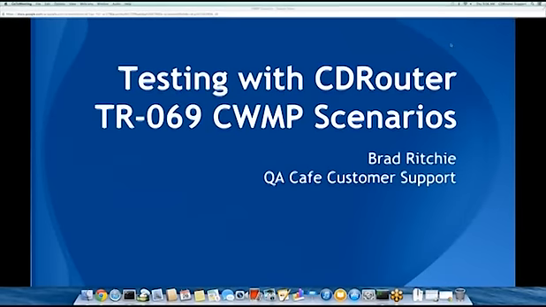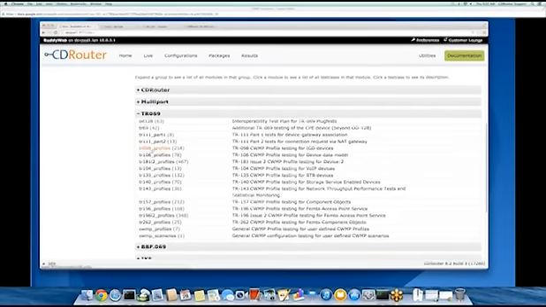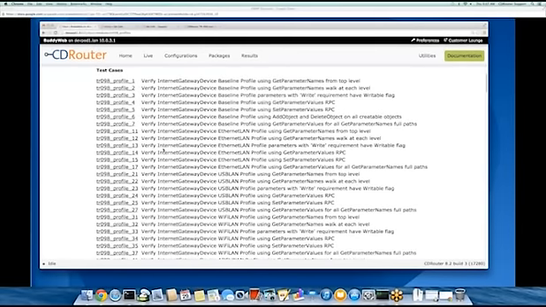The purpose of the scenarios feature is that it allows testers to design a custom set of CWMP RPCs and requests to verify and operate on individual parameters in TR-069. In addition to CDRouter's existing TR-069 tests, which I'm going to bring up, there are lots of different tests for verifying TR-069 functionality, as well as many different profiles tests. Each of these profiles tests contains a way to verify individual parameters within a given profile.